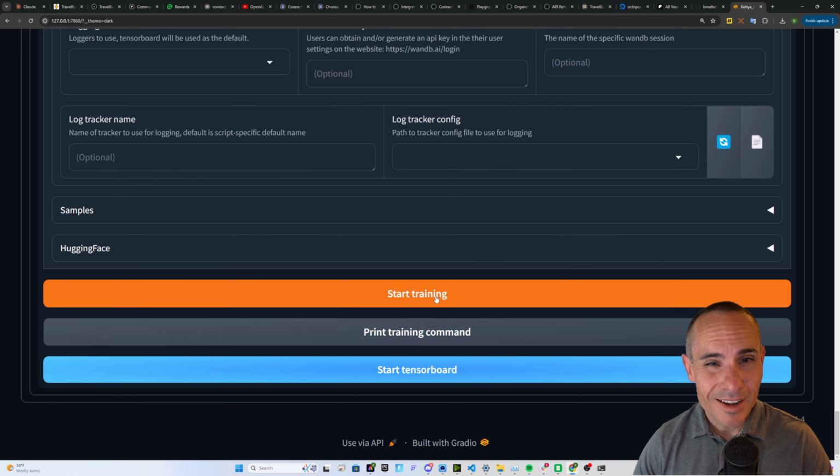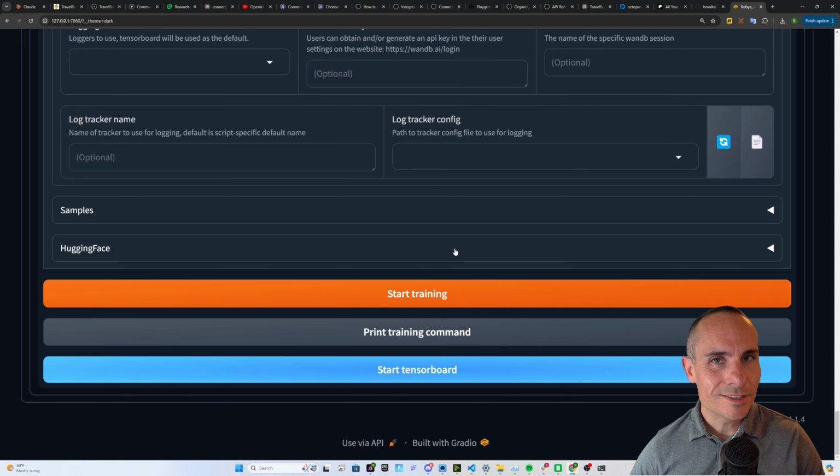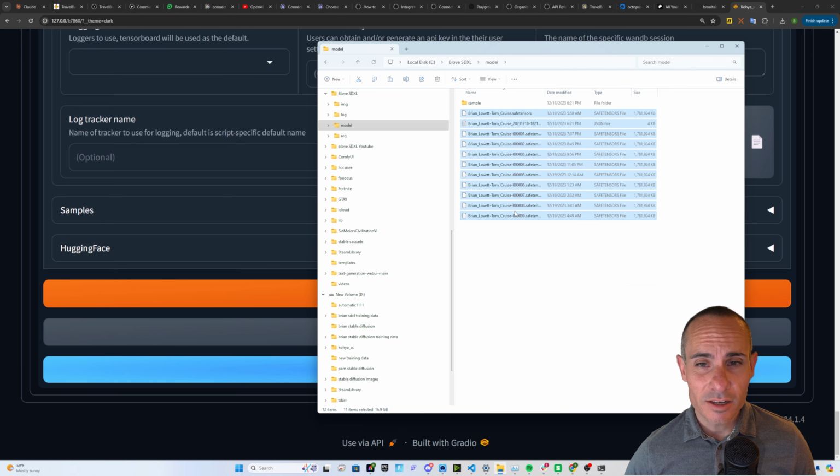Once you're happy with that and everything looks good, you can go ahead and click on start training. What this is going to do is fire up your GPU. You're going to hear a lot of sounds coming from your fans. Depending on the settings that you went with, expect this training to take several hours to complete, sometimes as much as a day. And once everything is said and done, you should have a folder that has 10 safe tensor files. These are your actual LORAs.